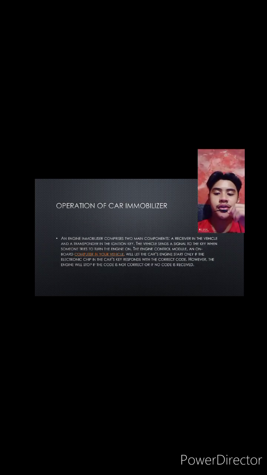Next is the operation of car immobilizer. An engine immobilizer comprises two main components, a receiver in the vehicle and a transponder ignition key. The vehicle sends a signal to the key when someone tries to turn the engine on. The engine control module, an onboard computer in your vehicle, will let the car's engine start only if the electronic chip in the car's key responds with the correct code. However, the engine will stop if the code is not correct or if no code is received.